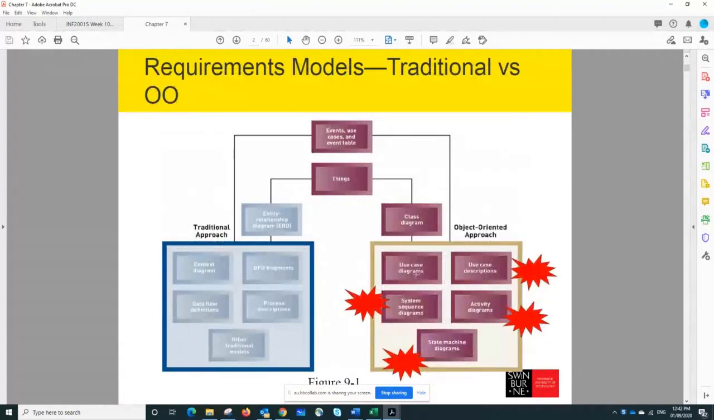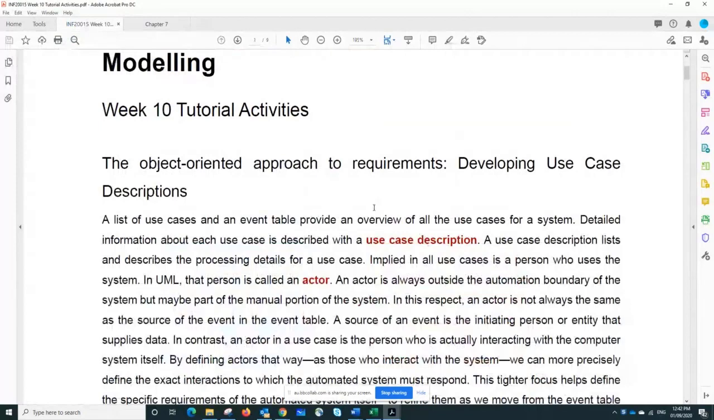9 lecture. So what we have done, we went through some of the models, right? Use case descriptions, system sequence diagrams, and then I briefly touched the activity diagrams. Remember, the activity diagrams we use as part of the use case descriptions, right? And then we covered the state machine diagrams, right? So these are the things we have covered in week 9. So this week's tutorial is basically focusing on use case descriptions, and also the system sequence diagram as well.